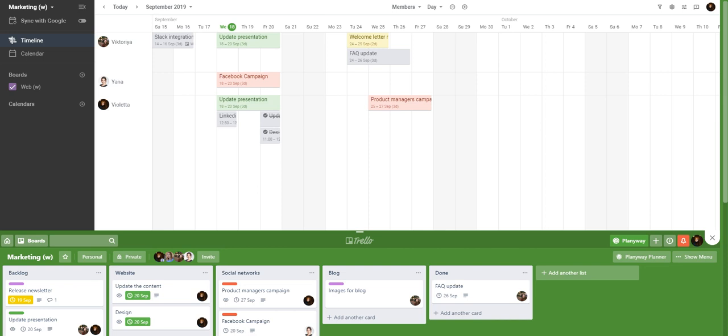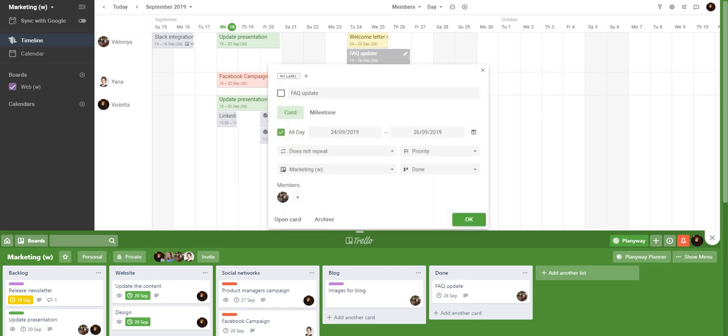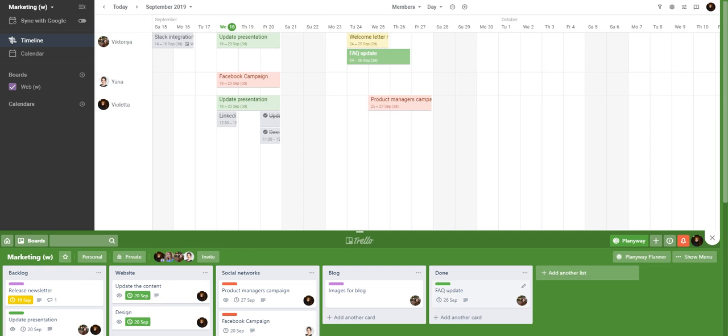Also, you can apply labels right in Planyway. By clicking the card, you can add them here. Once it's done, it also transfers to Trello. Let's do it. Okay, and we can see this label.